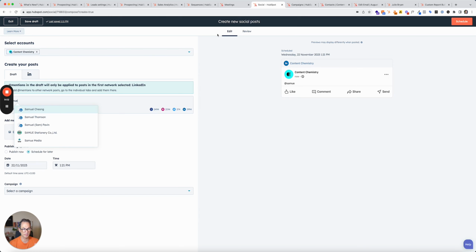Once they follow your company page, you can easily tag them, which is great for tagging employees, LinkedIn influencers, clients, prospects, or others that you want to reach out to. Now that's available in the social tool.